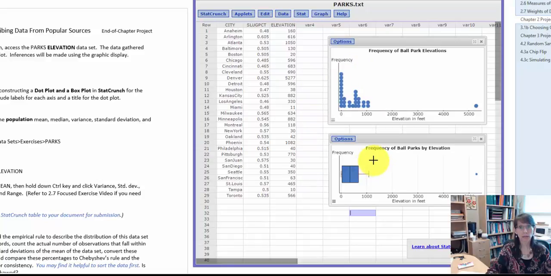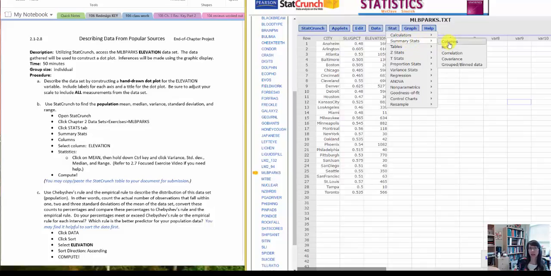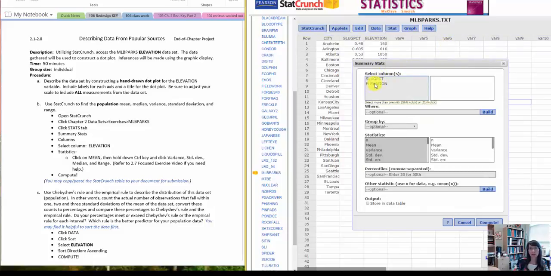For Part B, I'm going to show you how to use StatCrunch to collect the stats on these elevations. So we'll click Stat, Summary Stat, Column, and the column we want is Elevation. Now we do want to find the mean, so I first click just one option, Mean. Then I'm going to hold down the Control key and include Variance, and see how that was added to the drop-down. And then we want Standard Deviation.